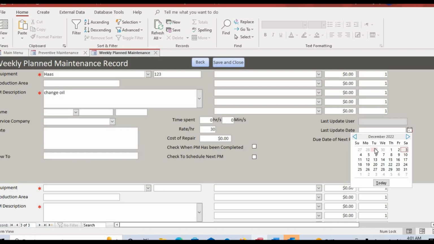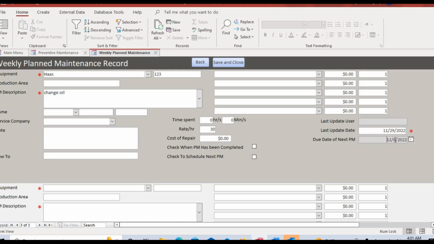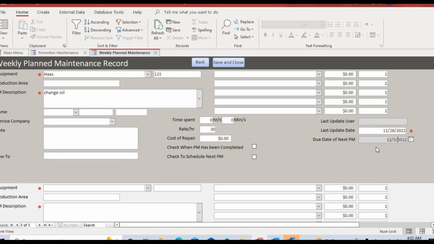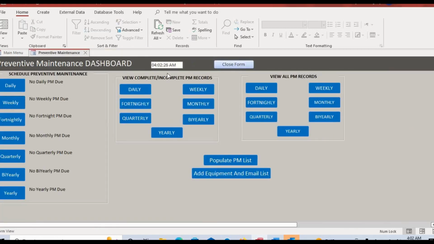So let me put in the 29th, and it automatically calculates the PM as being due on the 6th. Now, if I move that date to the 28th, it recalibrates it to the 5th. Okay? So now it's going to send me an email because today's date is the 3rd and the PM is due on the 5th, which is 2 days. So it's going to send me an email that the PM is due in 3 days. So after I'm done with that, I save and close.